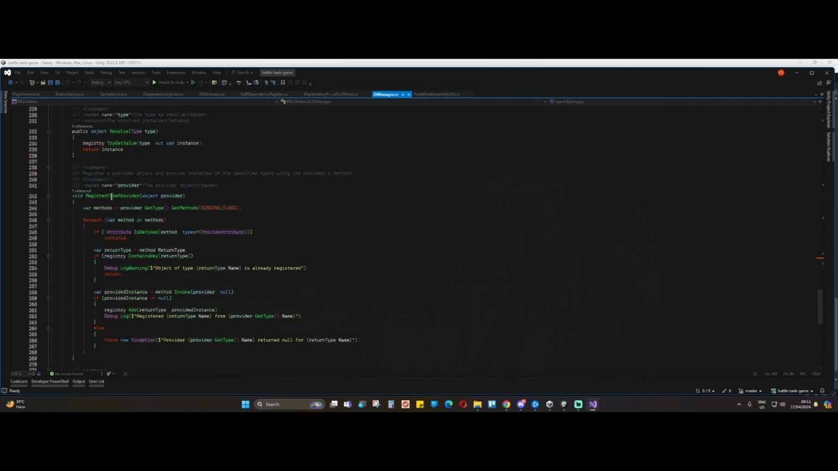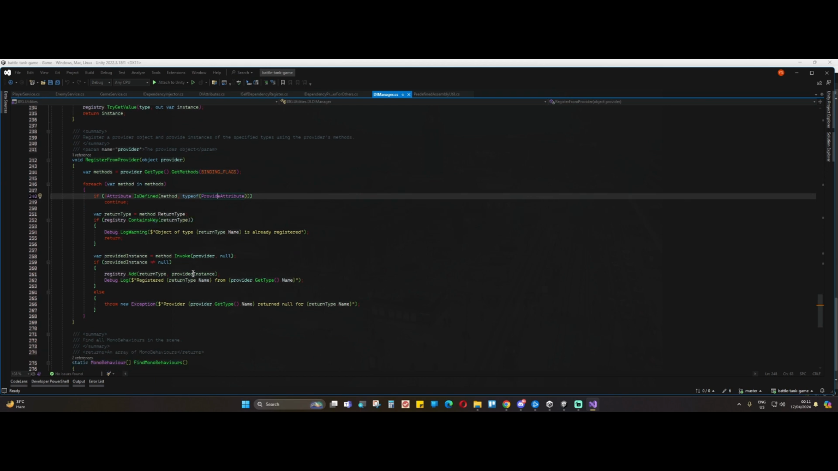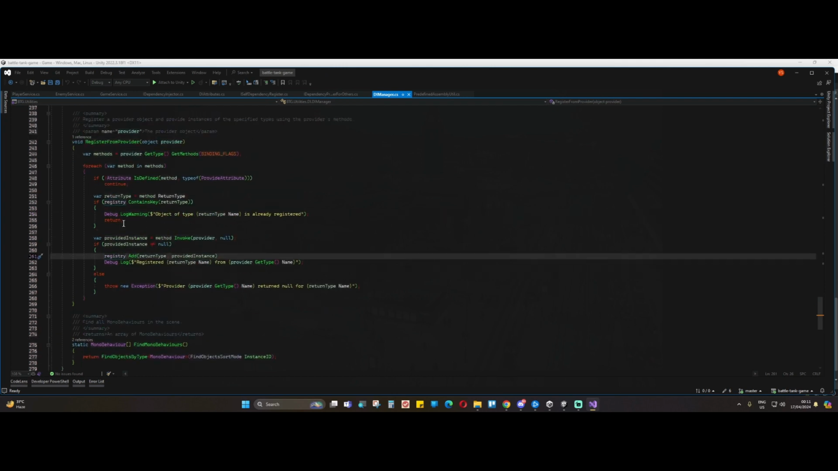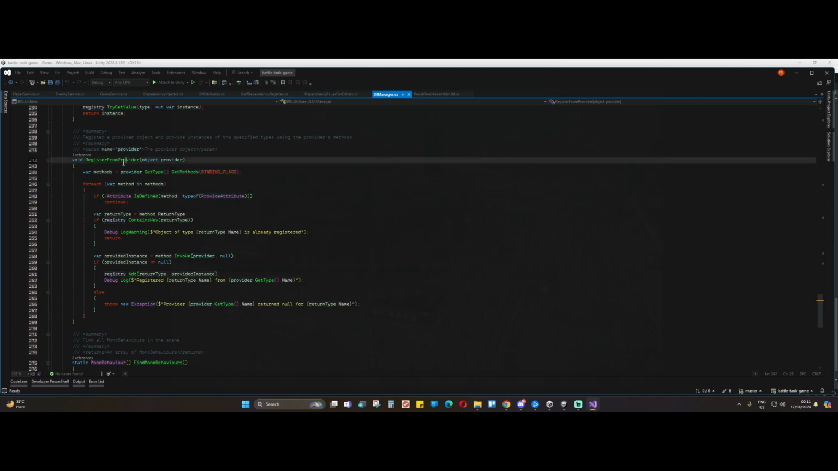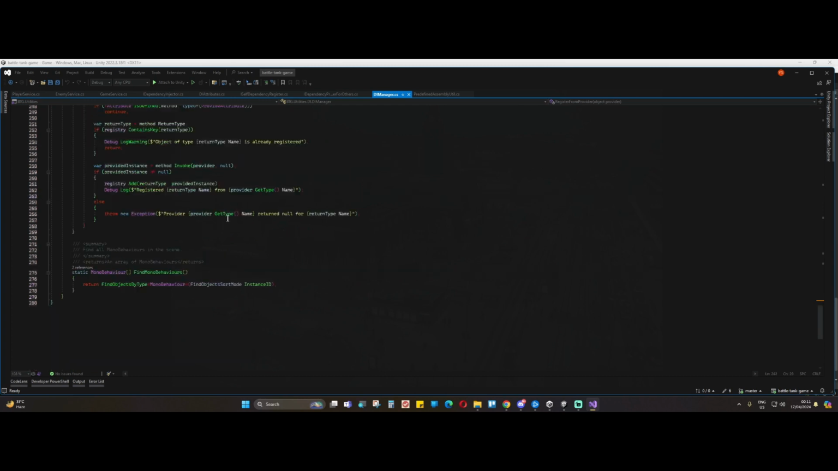Now that's all. Now register from providers. What this does is it first gets the provider, and then it searches in the provider for any method that has been marked with provider attributes. Once that has been marked with provider attributes, it will run that method and will get the instance of it and also the type of it, and then it will store it in the registry. That's how it will get instances from a provider class which has the provider attribute, and this must implement the IDependencyProvider interface.